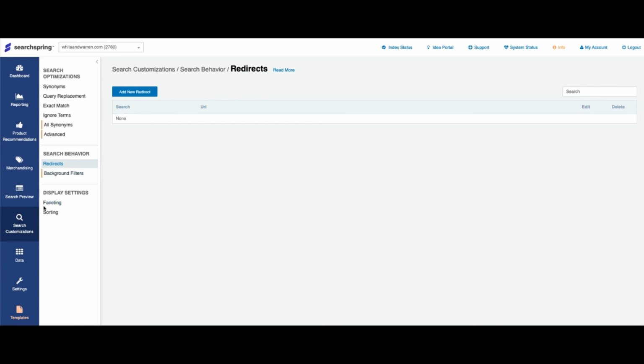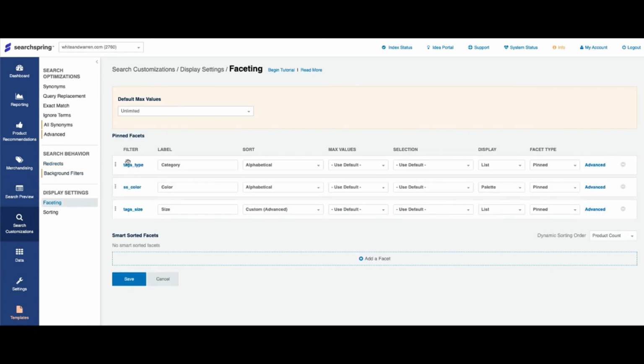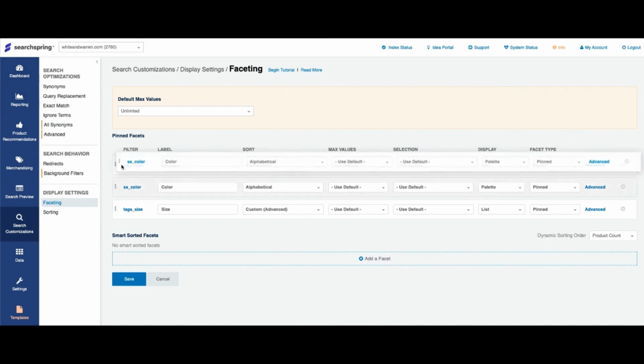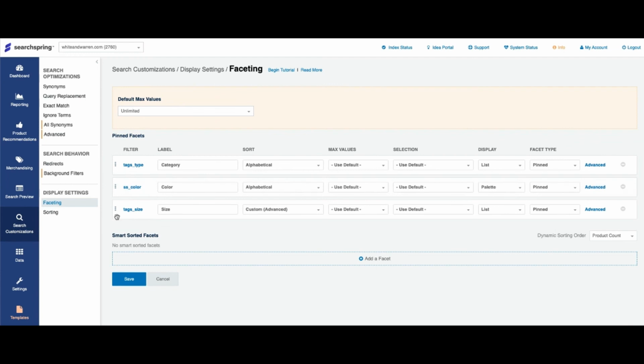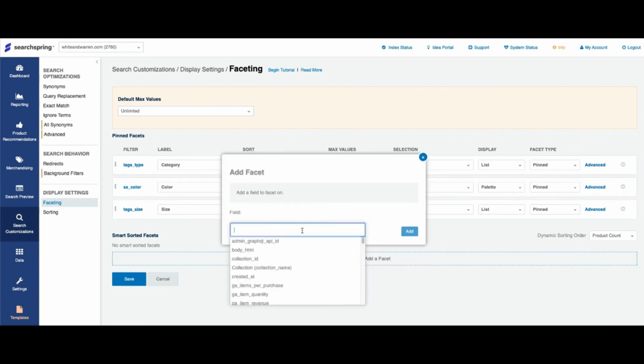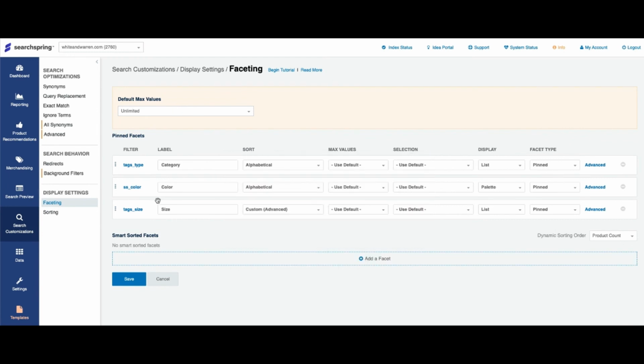A couple of other things, faceting under display settings. If we wanted to reorder these based on what we were seeing as trends under the filters report, we could drag and drop these around. Or if you wanted to add an additional filter, say you want to add in something for price, you could come in here, select price as the field that you want to use, add that in, and then that will be shown on the front end for shoppers to be able to narrow down their results.